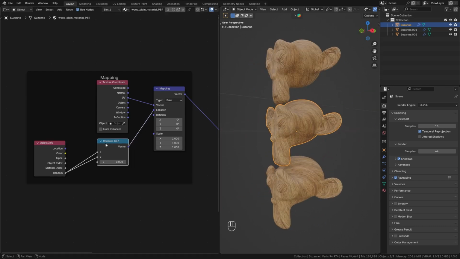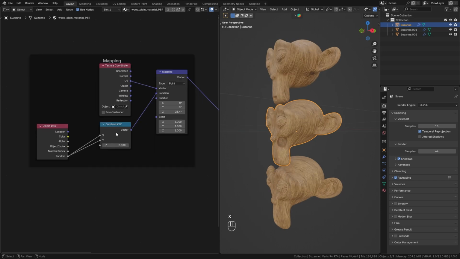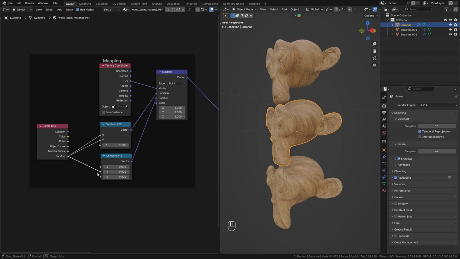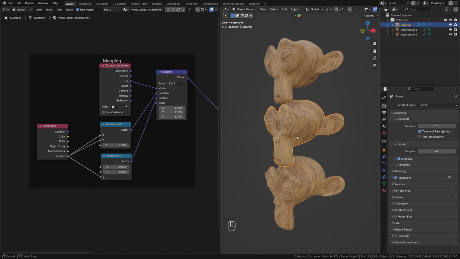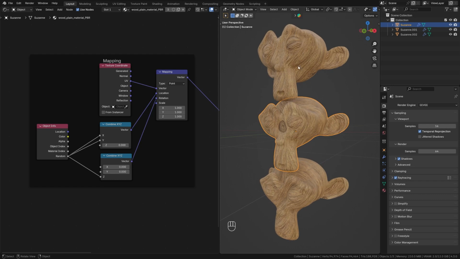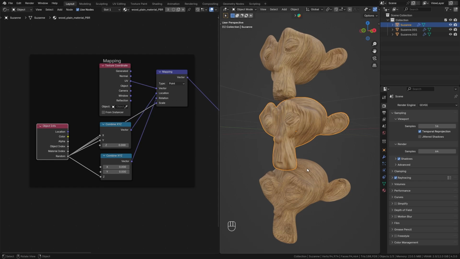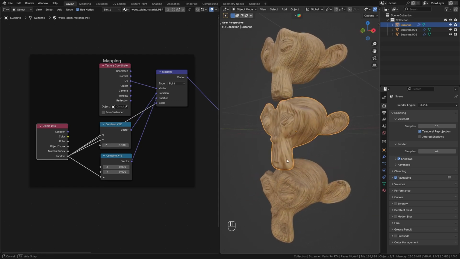Now we can take this even further and also play around with the set rotation in order to get even more variation. So let's duplicate this Combine XYZ node, plug it into the rotation, and plug the random output into the set rotation. So now we have even more variation on the wood structure. Further, we could also play around with a random scale. So if we plug this random output in the scale, you can see that we get even more variation.